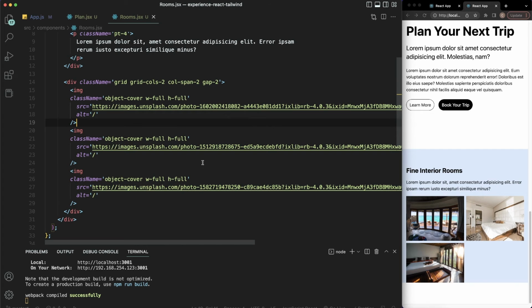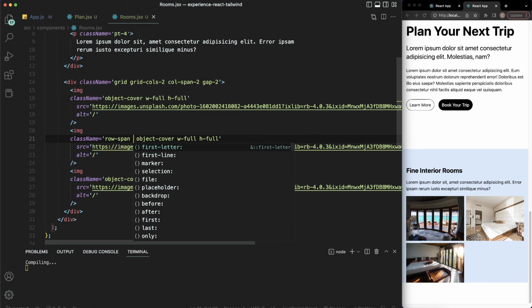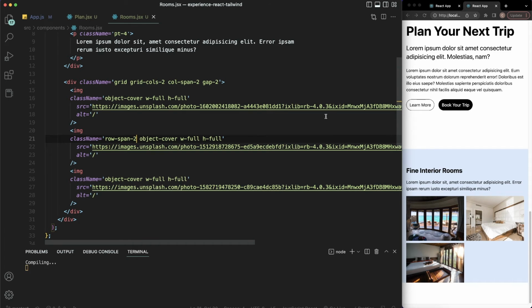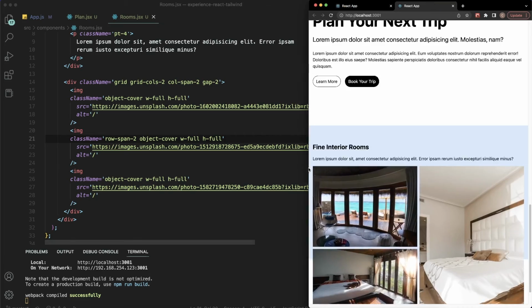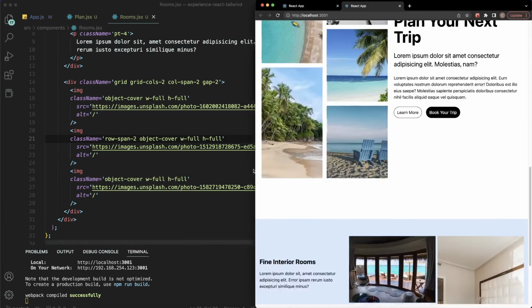Now for this last one, or we can just do this second one here, we'll put that at the beginning here. We'll say row span 2. And there you have it, you guys. Look at that. That is awesome right there. So let's make sure this thing is displaying correctly on all our media queries. Well, hey, there you go.